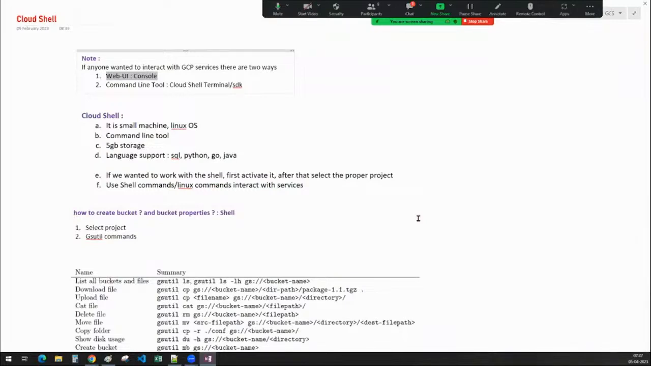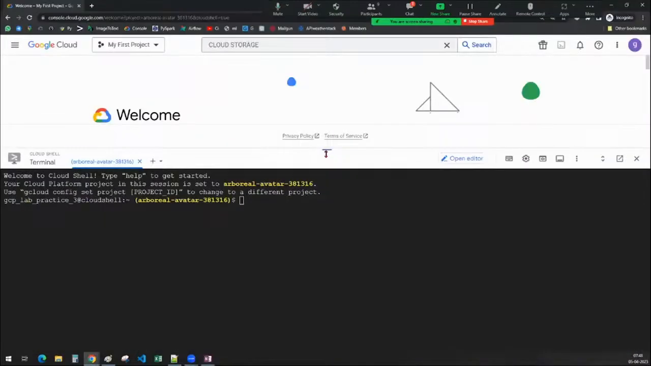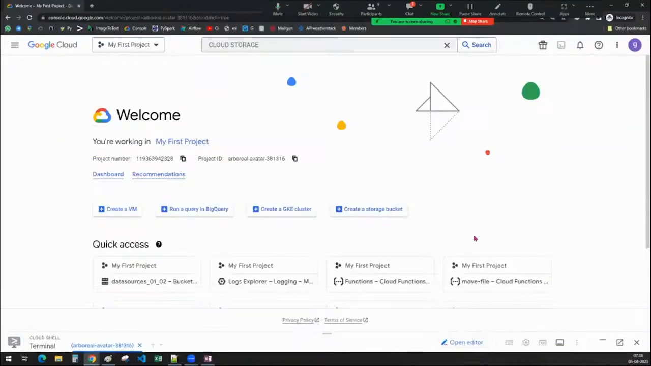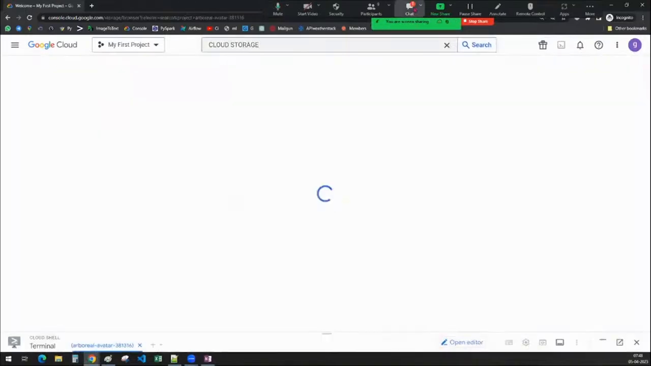So what we will do? Whenever I interact with any of the services, there are two ways I will tell you. For example, today I am working on Google Cloud Storage. I will tell you how to create a bucket from the console. I will also tell you how to interact with Google Cloud Storage from the Cloud Shell also. Okay, two ways we will see. Now we understood that there are two ways that we can interact: one is the console and the other via Cloud Shell. Now we will go to Google Cloud Storage and try to create a bucket on the console.